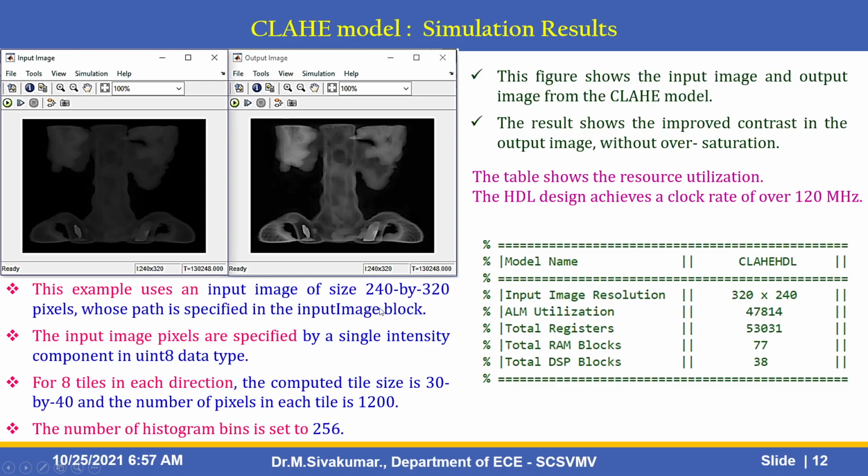This example uses an input image of size 240 by 320 pixels, whose path is specified in the input image block here. The input image pixels are specified by a single intensity component in uint8, that is, an 8-bit integer data type. With 8 tiles in each direction, the computed tile size is 30 by 40, and the number of pixels in each tile is 1200, so the number of histogram bins is set to 256.